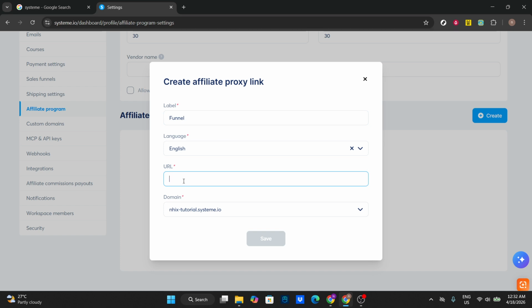Next, type or paste the destination URL. Use the full final URL, including HTTPS. If you use tracking parameters, add them here so they carry through the redirect. It's a good idea to double check that the page loads correctly in a separate tab before saving.